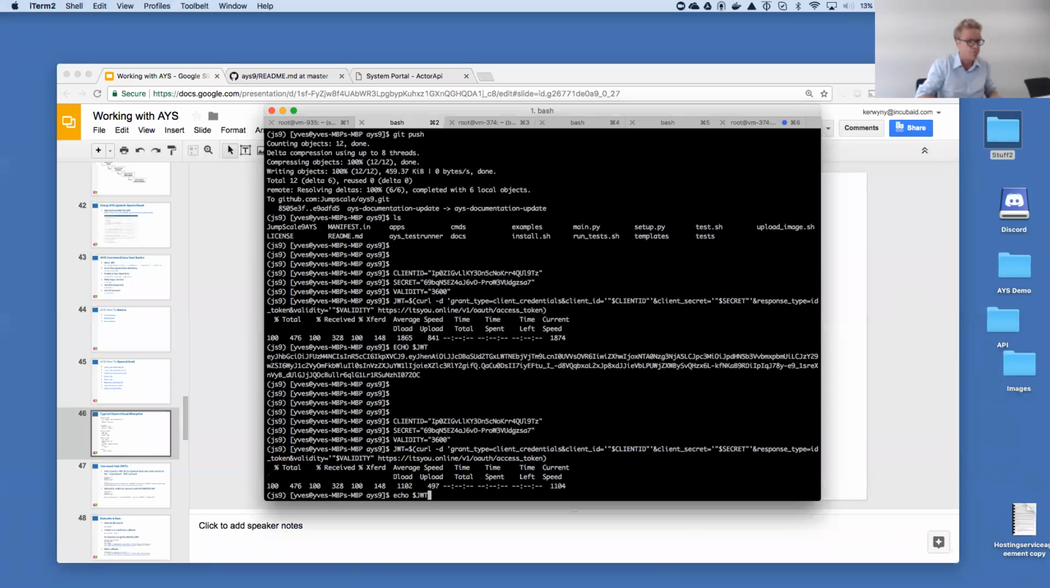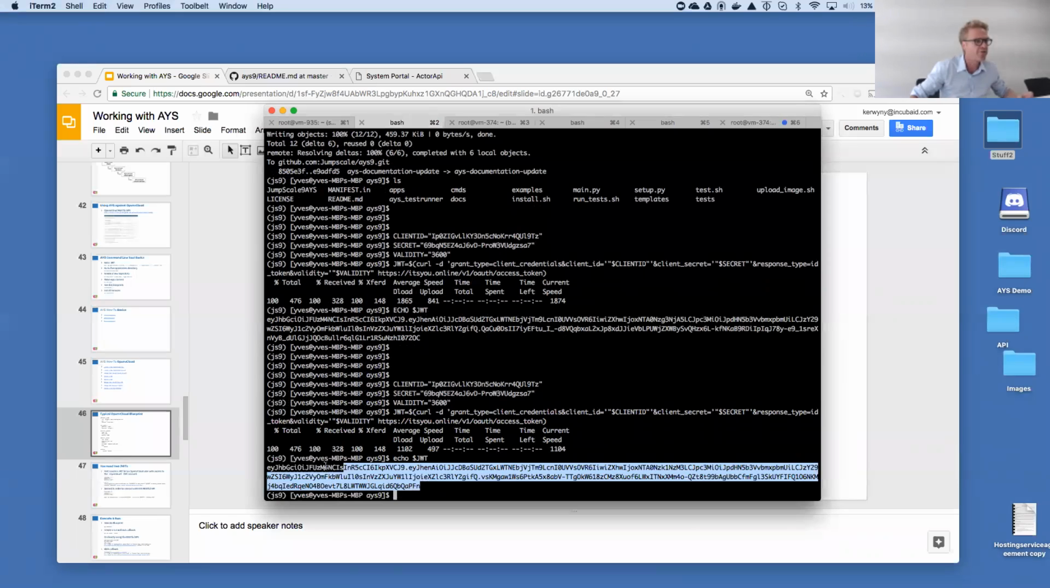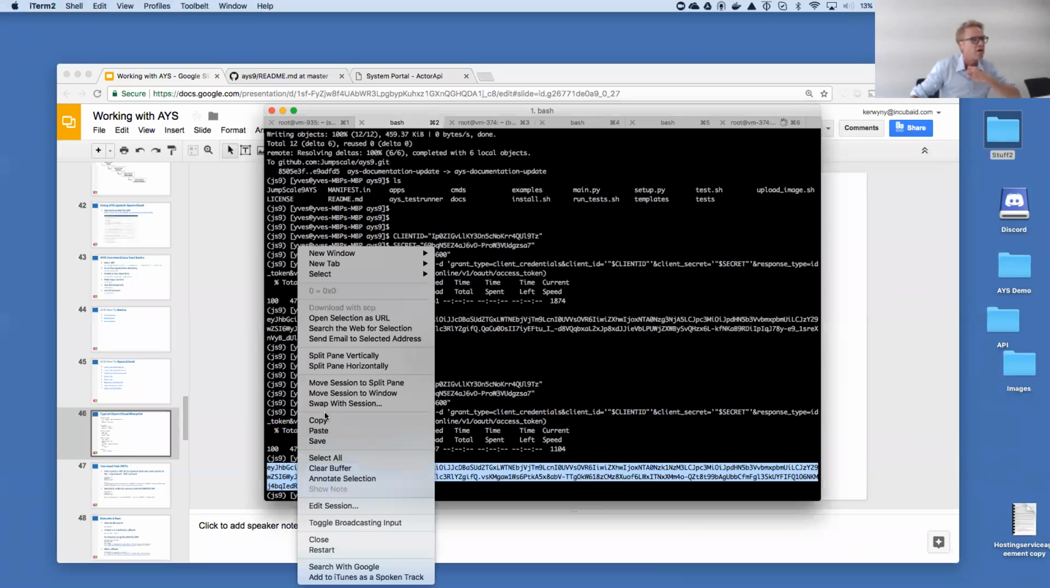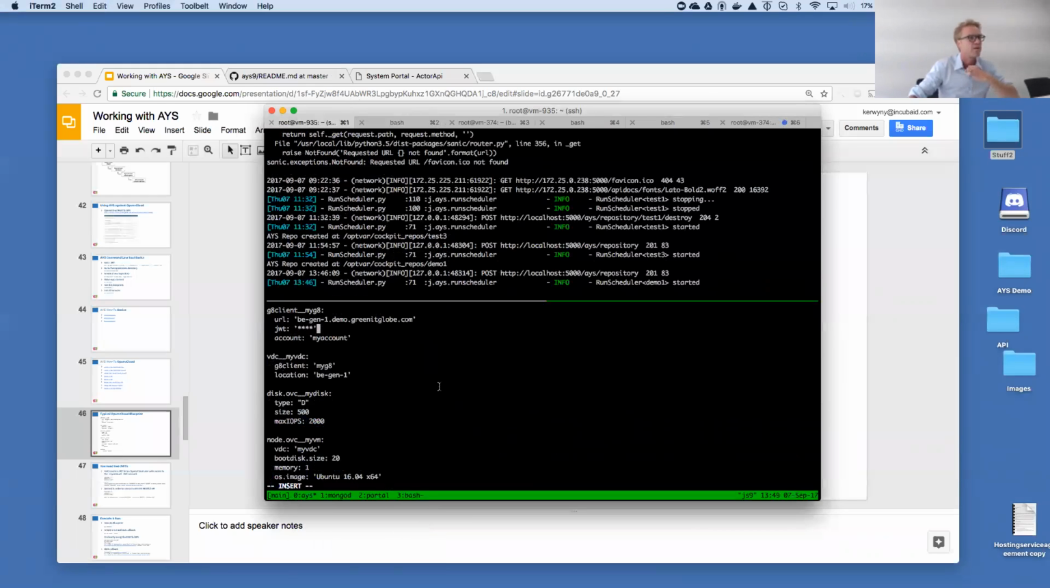I have a new JWT. This JWT is basically private, only valid for 60 minutes. And that's the one that I copy there. So what I do now, let's get rid of this one, put it here.